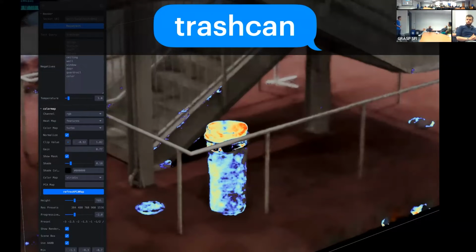How many images do you use of this room? It's 1 minute and 40 seconds, so that's about 200 images. It's like 200 to 300 images. We actually don't want a lot of images. Yeah, it's 1 minute 40 seconds.